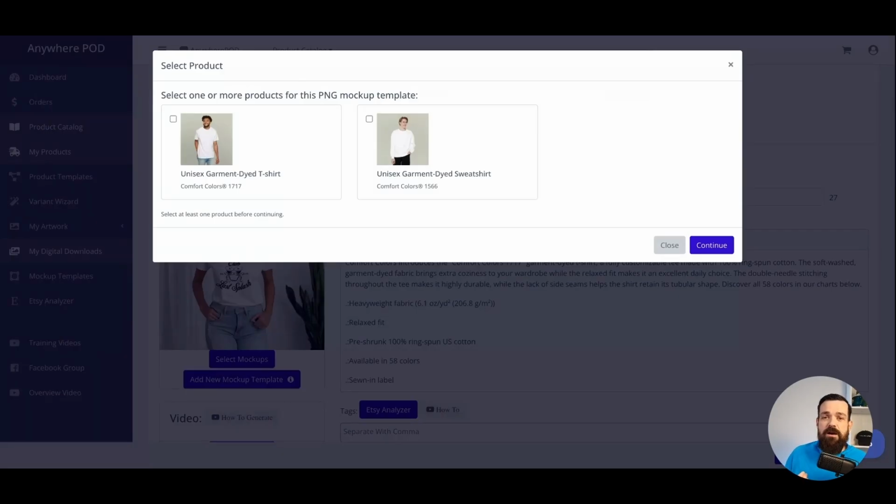When I click on upload as a PNG, you can see it's going to ask what product or products we're going to use in our PNG mockup. So if we want to now have a mockup that has both a t-shirt and the sweatshirt in one mockup, even if they have different designs, we're able to set those up as a mockup template.